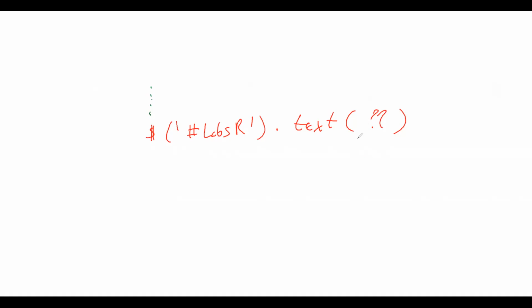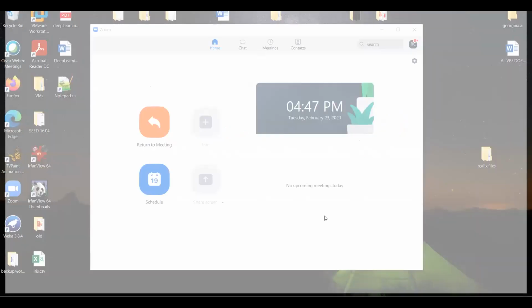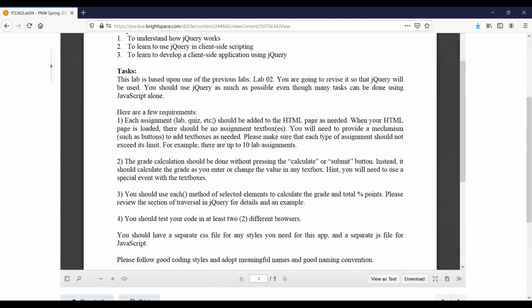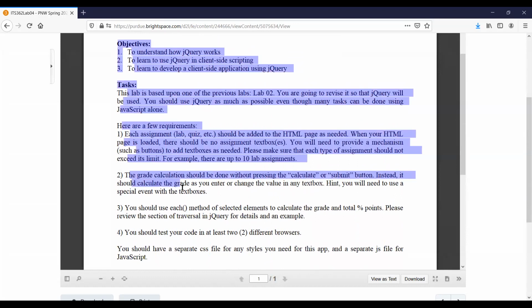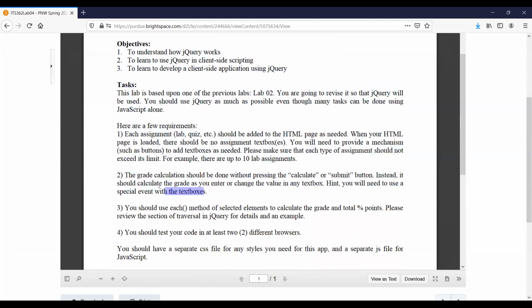So if I understood you correctly, let's actually go to the document. Your issue was that it says the grade, this one, number 2. Sir, what's your name? Ranzhao. The issue is number 2, right? So the grade calculation should be done without pressing the calculate or submit button, correct? Yeah. Because here for the text box, you do have a button, but for number 2, you should not use a button.